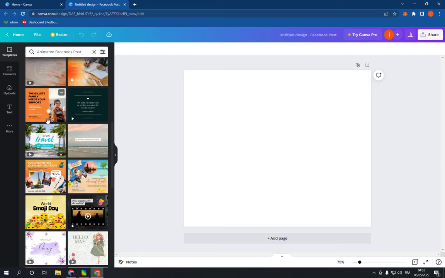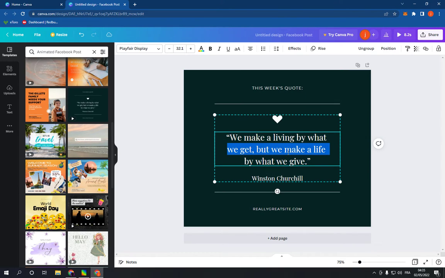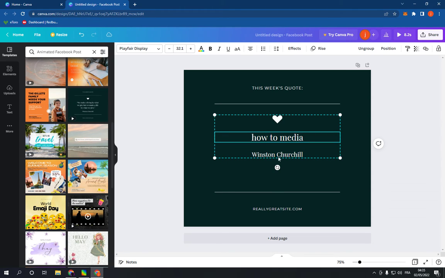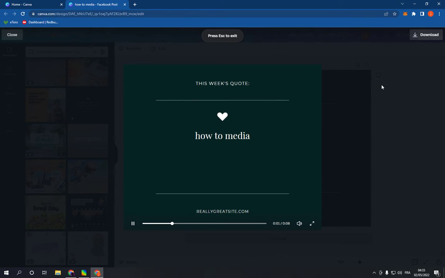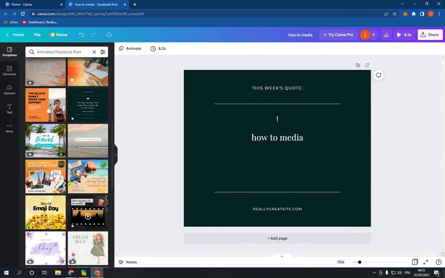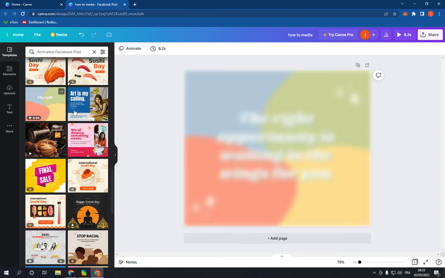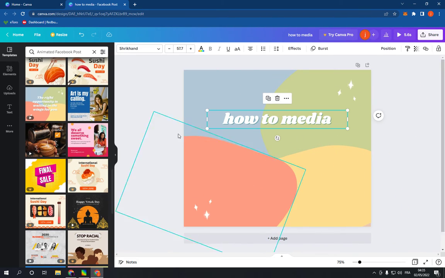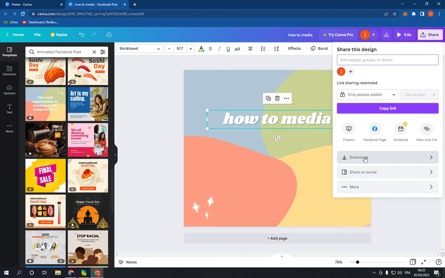All of them are animated, as you can see, for example this one, and you can change everything from here. For example, change the media, and click play. As you can see, it looks so professional. You have many other options, for example this one, and yeah, after you finish, click share and download.